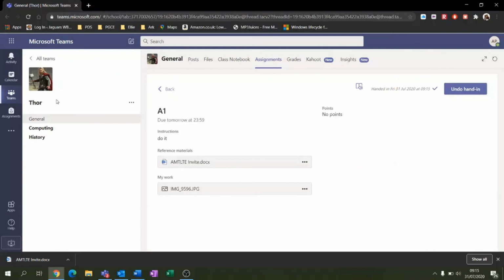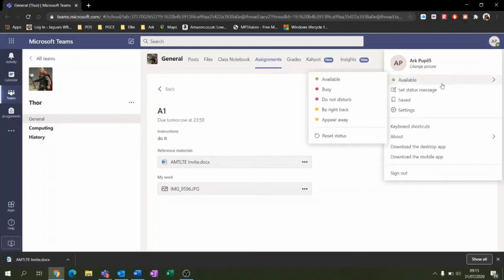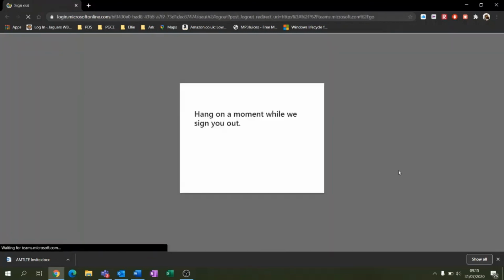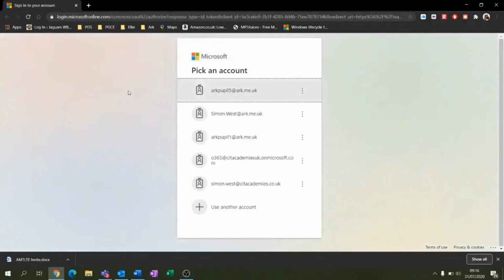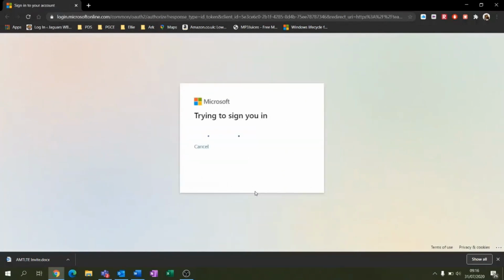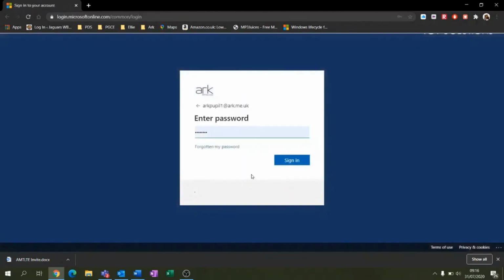Okay, so we know that Ark Pupil 5 has actually handed in both of those. I'm now going to log out of Ark Pupil 5, and I'm going to log in as Ark Pupil 1. Ark Pupil 1 is a great student. We love Ark Pupil 1. All their work is just fabulous. You know, it's just really, really good. They spend the time, you know, and they make sure they're that student.